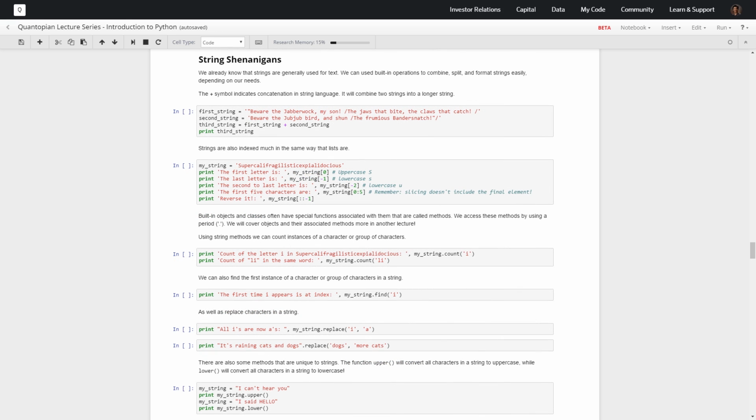Right, let's move on to string shenanigans. Now we already know that strings are generally used for text. We can use built-in operations to combine, split, and format strings easily, depending on our needs. Now the plus symbol indicates concatenation in string language. It will combine two strings into a longer string.